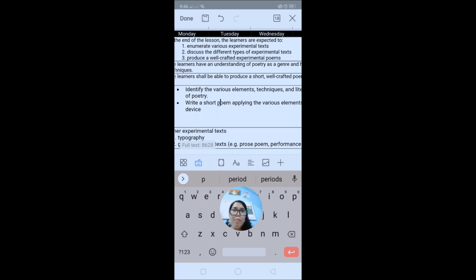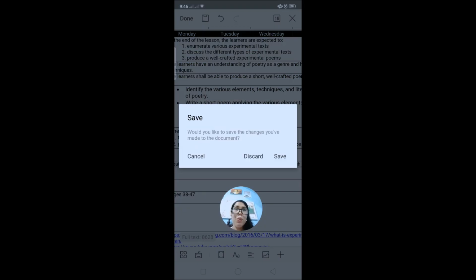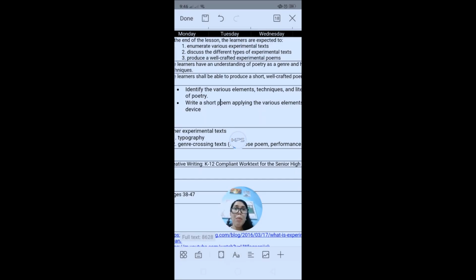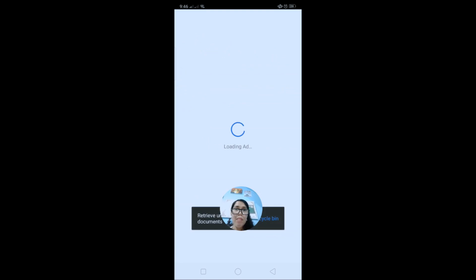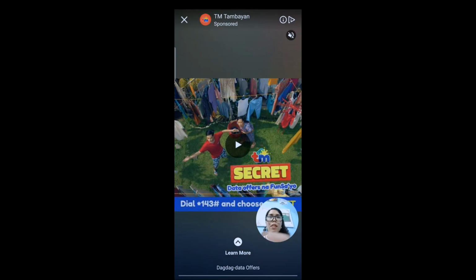Or you may transfer this file to your laptop and edit it there, and then transfer it again to your Google Classroom assignment and upload it, turn it in, and that's it. Your teacher can see it already and he or she can grade it. So now I'm going back to the class.